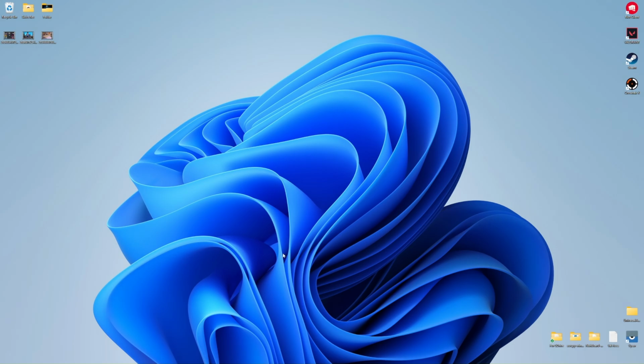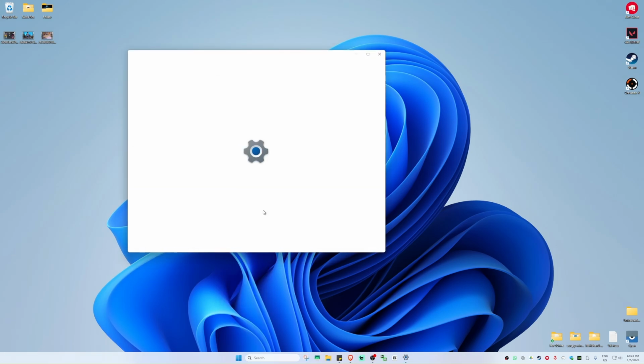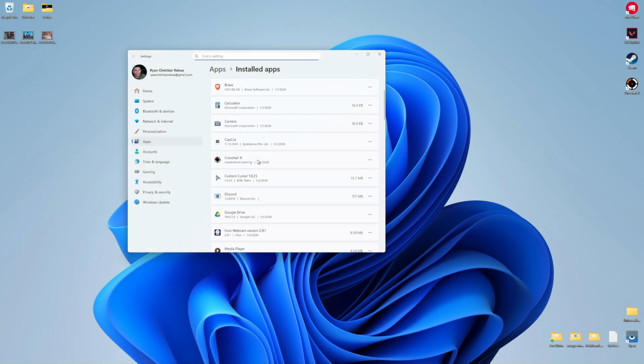Okay, if you have the Crosshair X extension, well, just right click on start menu, install the apps once more, and just find the Crosshair X extension. And after that, you're good to go as well.